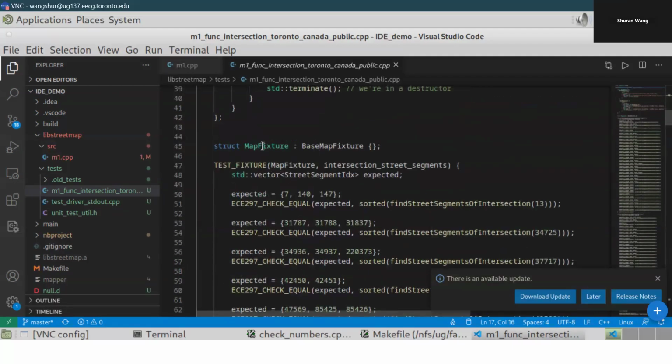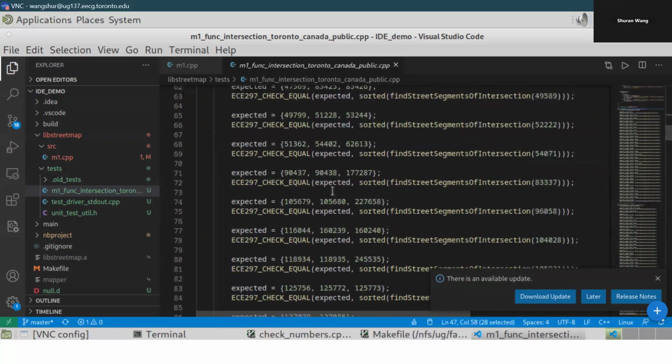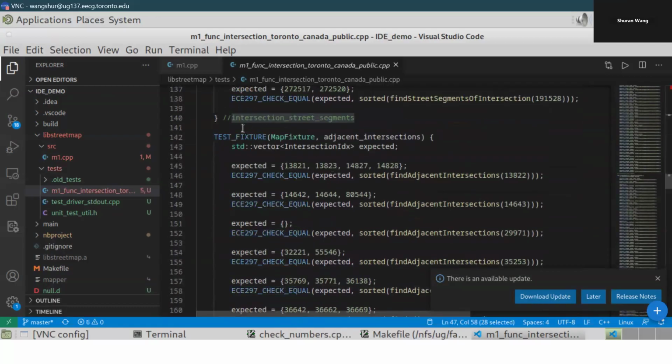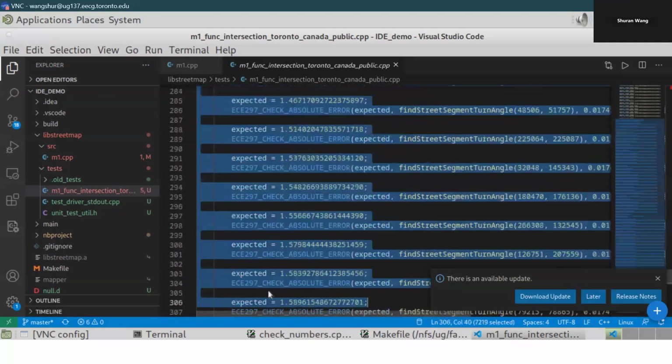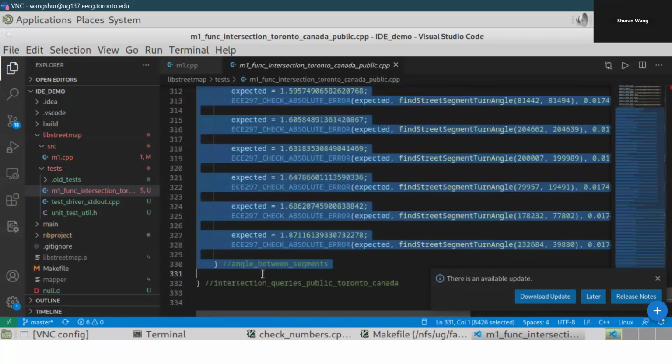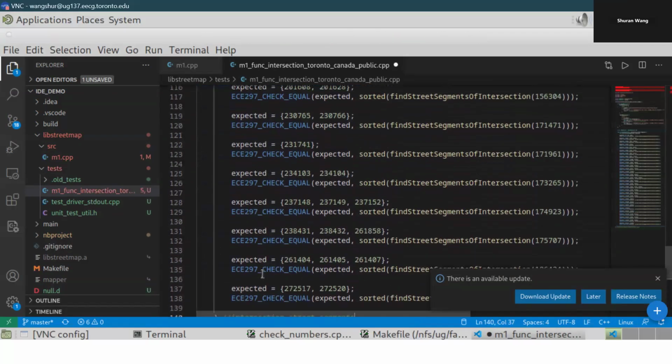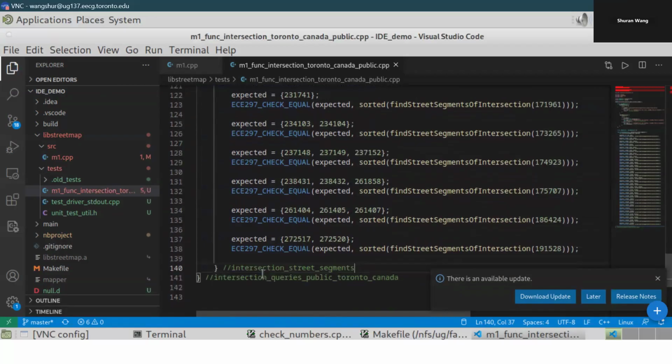And I have the test fixture for the intersection street segments. And I have two more test fixtures that we have not implemented yet. So I will delete them for now because we're only looking at the intersection street segments. I'll save this.